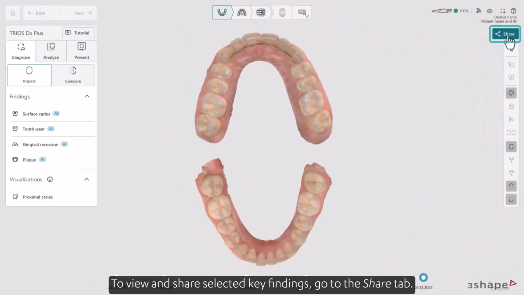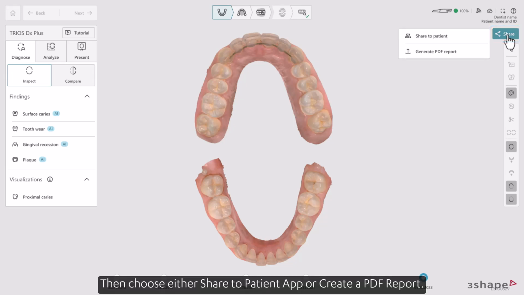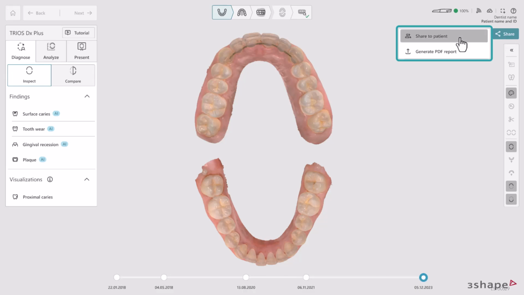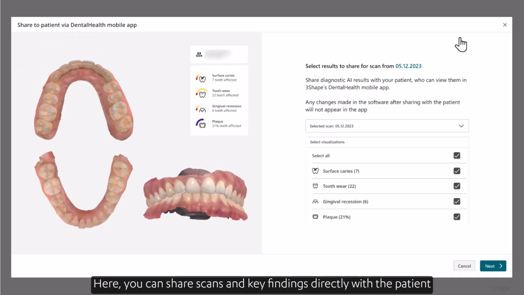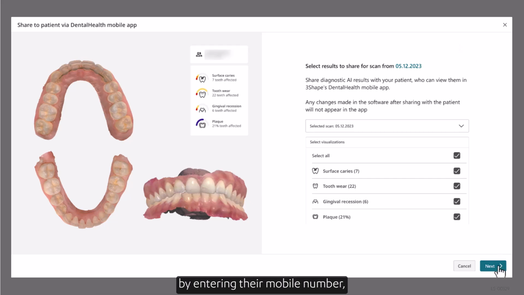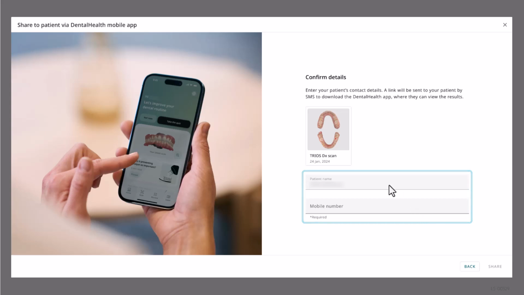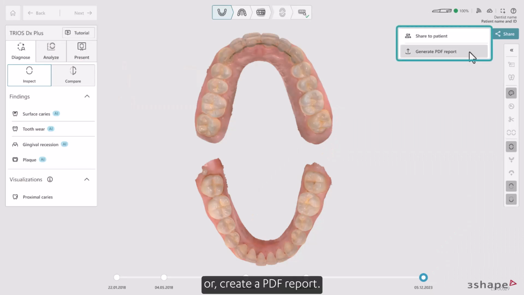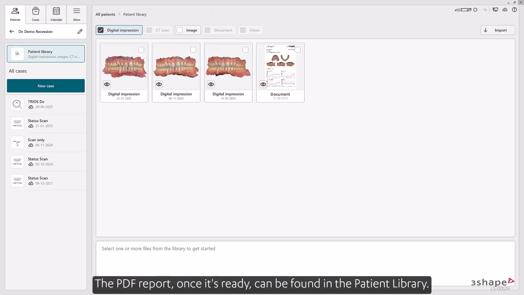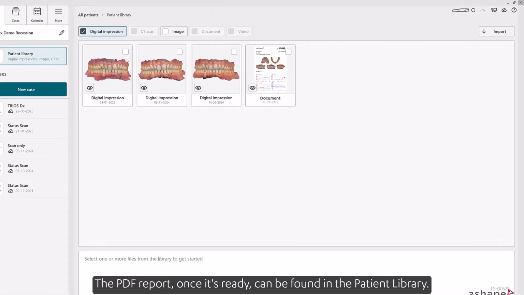To view and share selected key findings, go to the Share tab. Then choose either Share to Patient app or create a PDF report. Here, you can share scans and key findings directly with the patient by entering their mobile number, connecting them to the Dental Health app, or create a PDF report. The PDF report, once it's ready, can be found in the patient library.